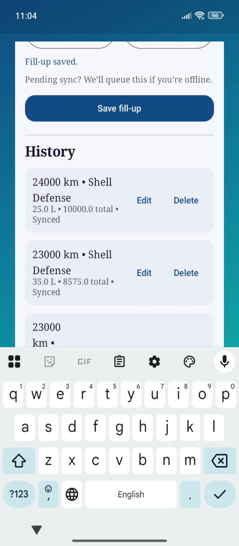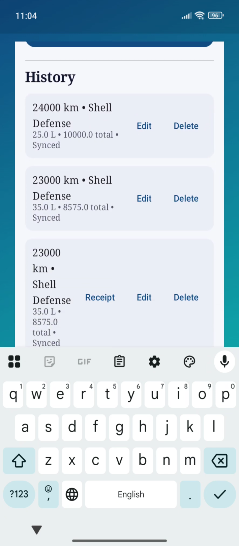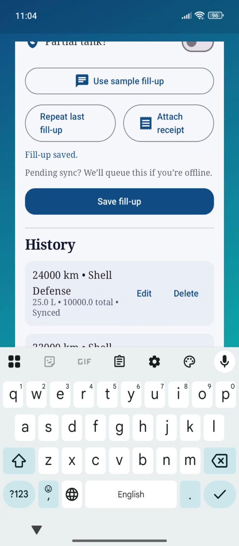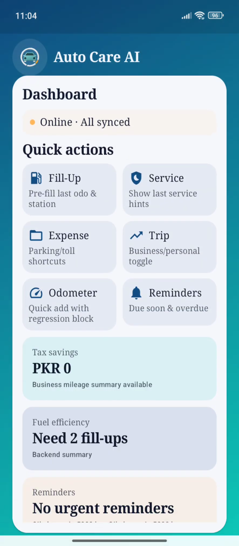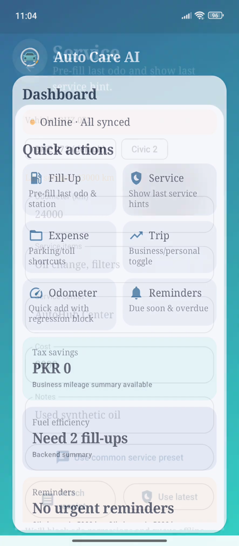Next is the service flow. The app captures service items, service center, cost, notes, receipt, and the latest odometer reading, so routine maintenance can be recorded in a consistent format.